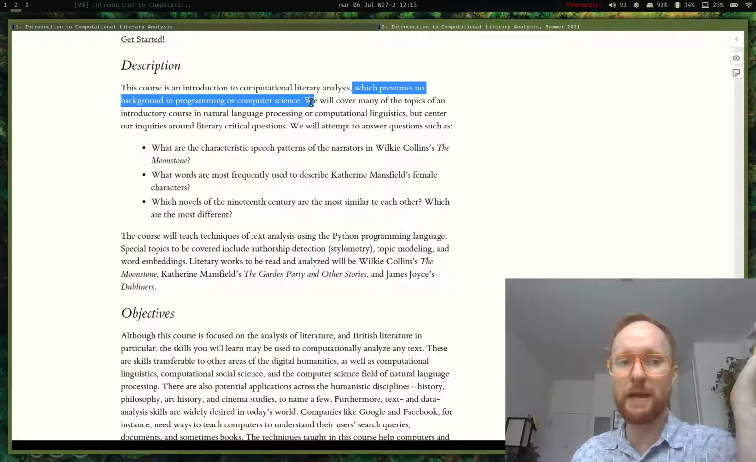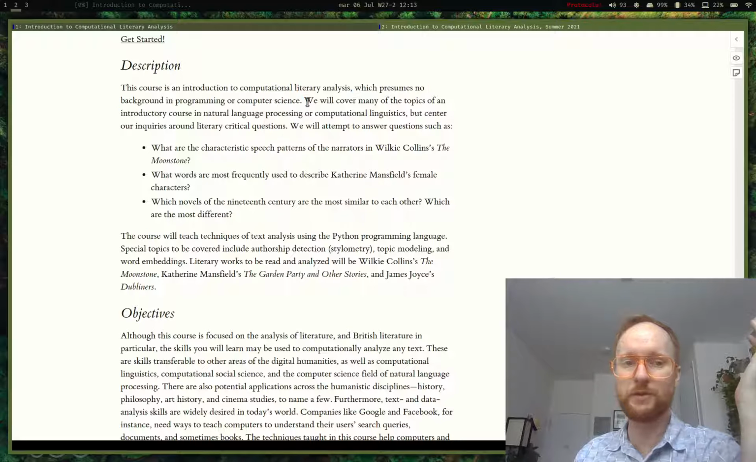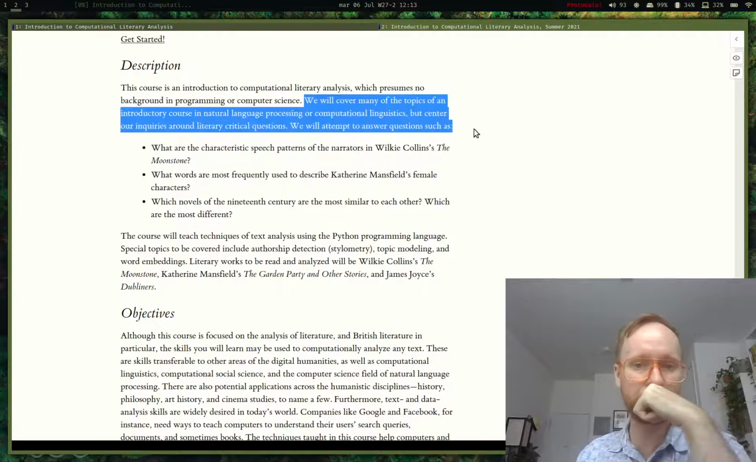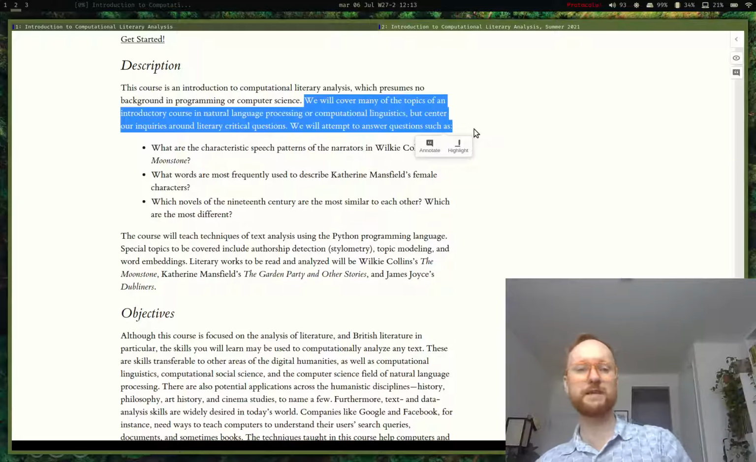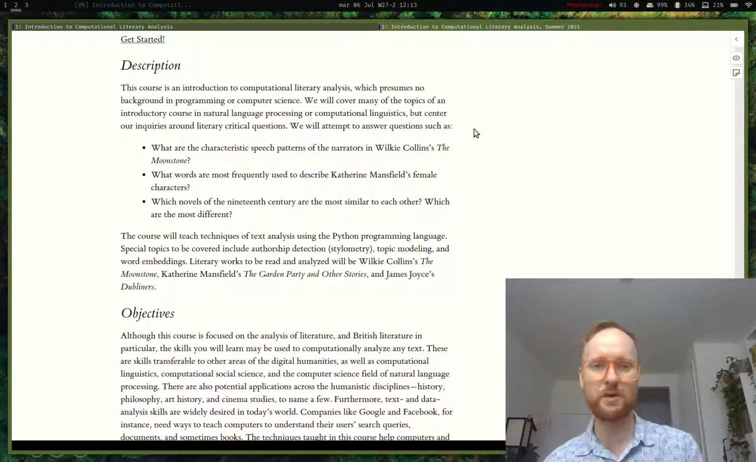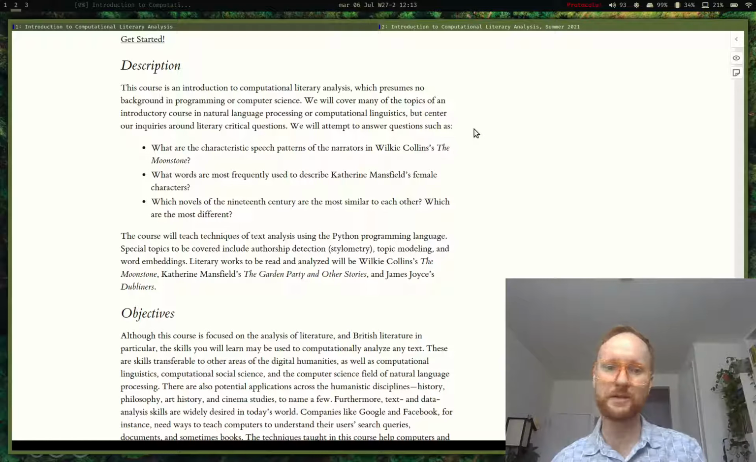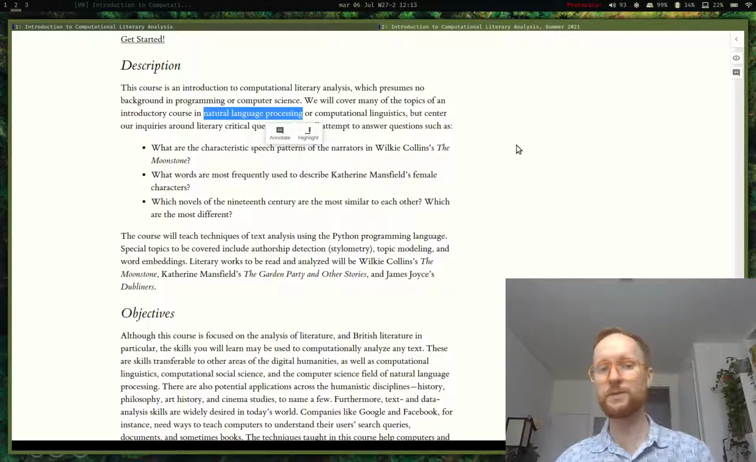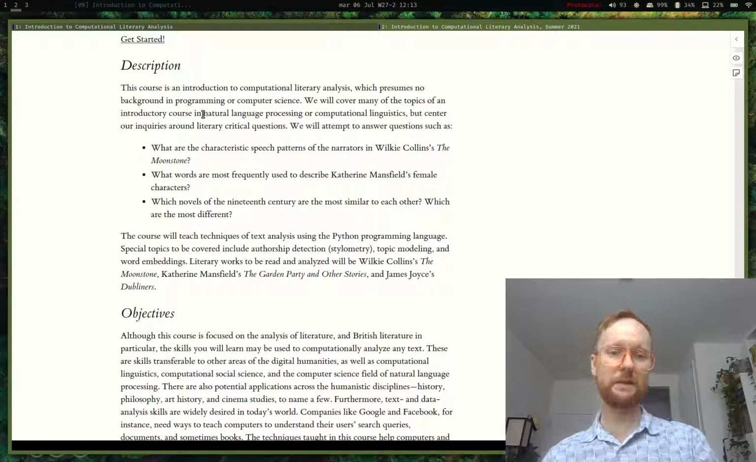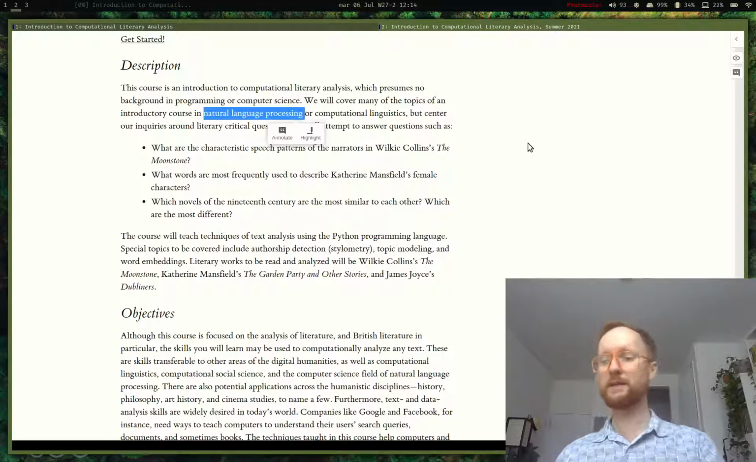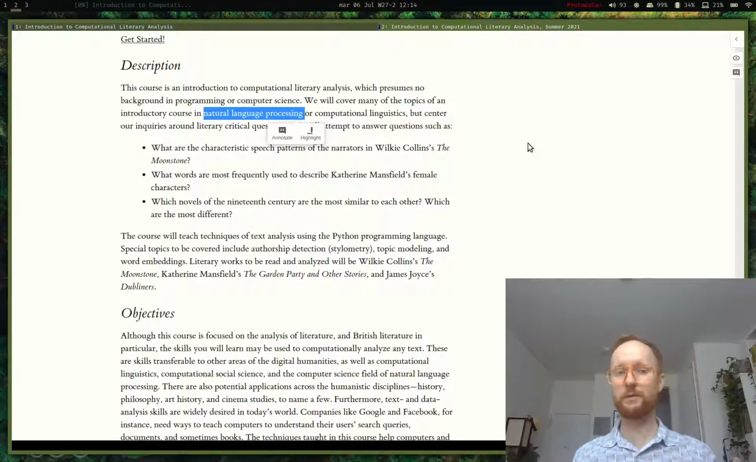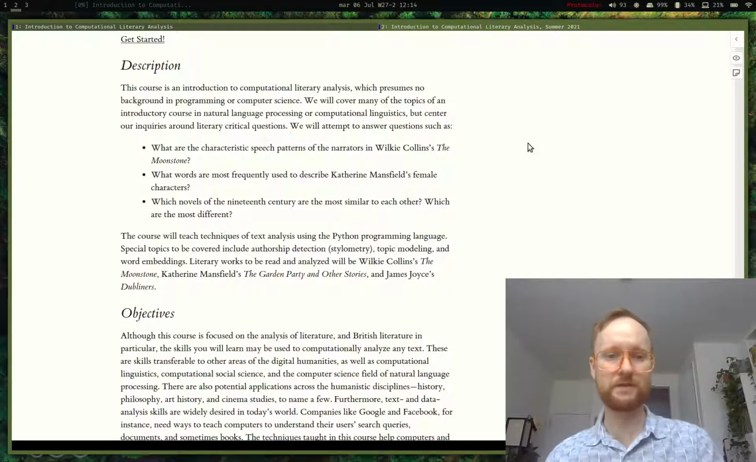So, again, there's no background necessary in programming or computer science. We will be covering a lot of the same topics that an introductory course in natural language processing covers, or computational linguistics. And so if you've ever heard of computational linguistics, this uses a lot of really similar techniques. And if you've ever heard of natural language processing, this is what they call in computer science text analysis. And they call it that because language in computer science typically means a computer language, and natural language refers to languages like English and French and Chinese and so on.